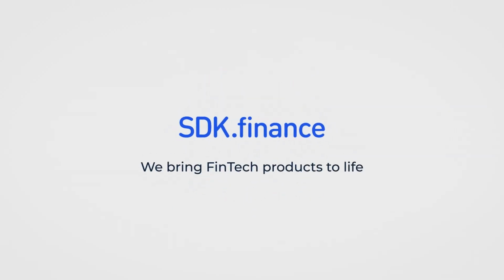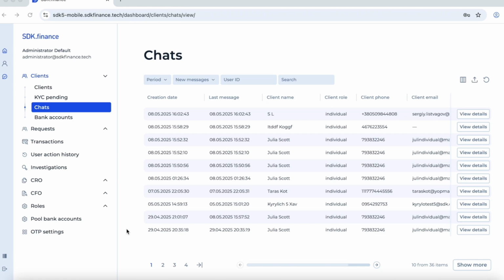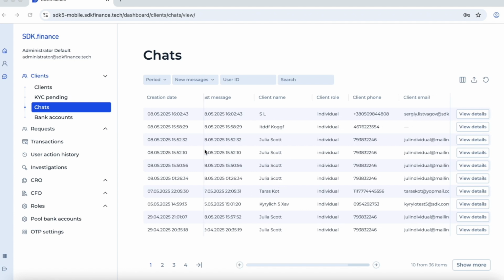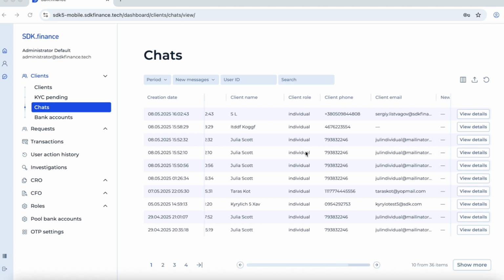SDK.finance. In this video, we'll walk through how to view, filter, and manage chats in the UI, as well as how to initiate chats from various parts of the system. To view chats in the UI, sign in as a service user with the appropriate permission to access the chats page. First, go to the Clients page, then navigate to the Chats section.